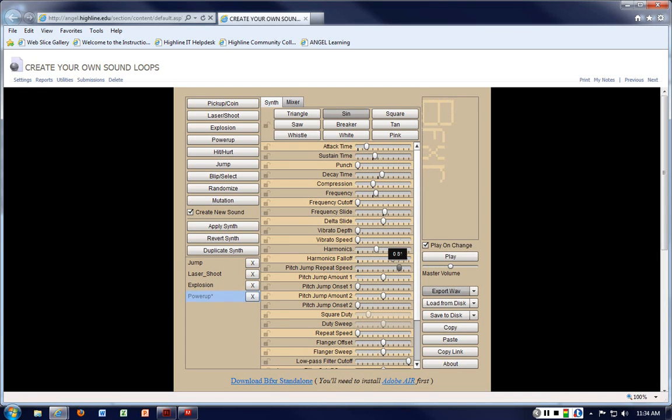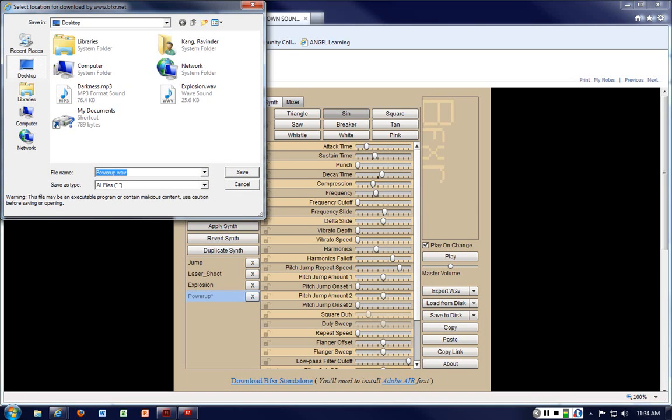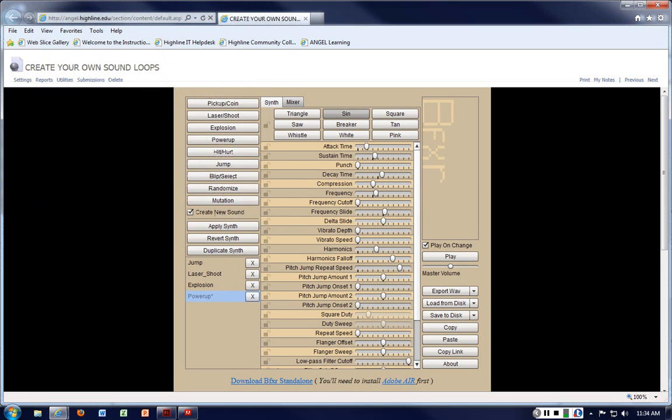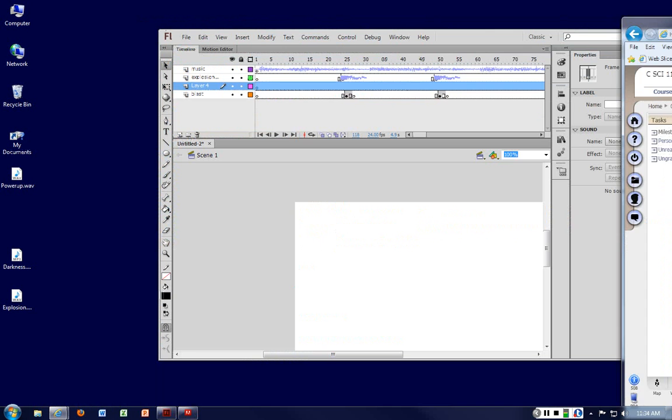So you could be here all day playing around with this. So I'm going to go for this particular sound. You can also change the volume, play around with it. So I'm going to export this sound. I'm going to export wave, and I'm going to save it, power up. I'm going to leave it as is, save it to my desktop. And now let's go back into Flash.